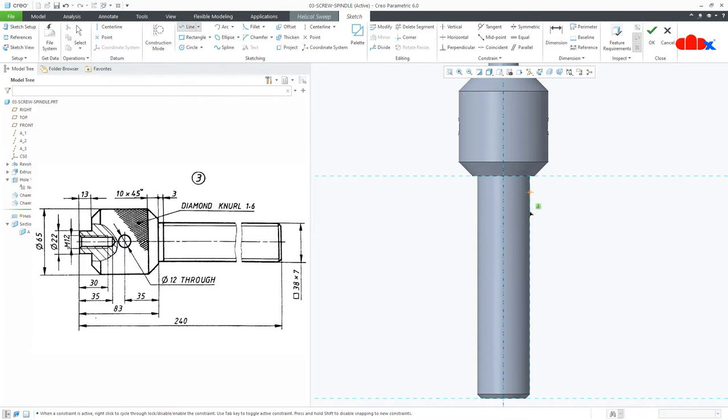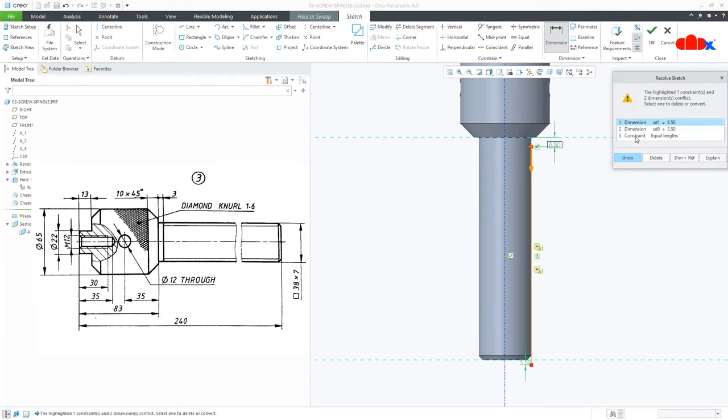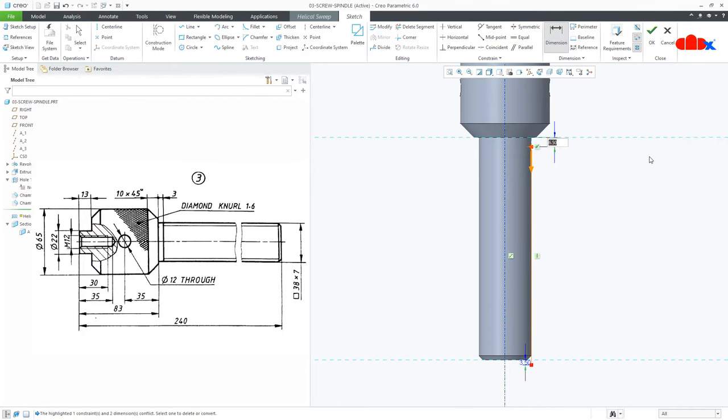So draw a straight line just like this, take little extra this side. Now this is half of the pitch and this is 3 given. And say OK.